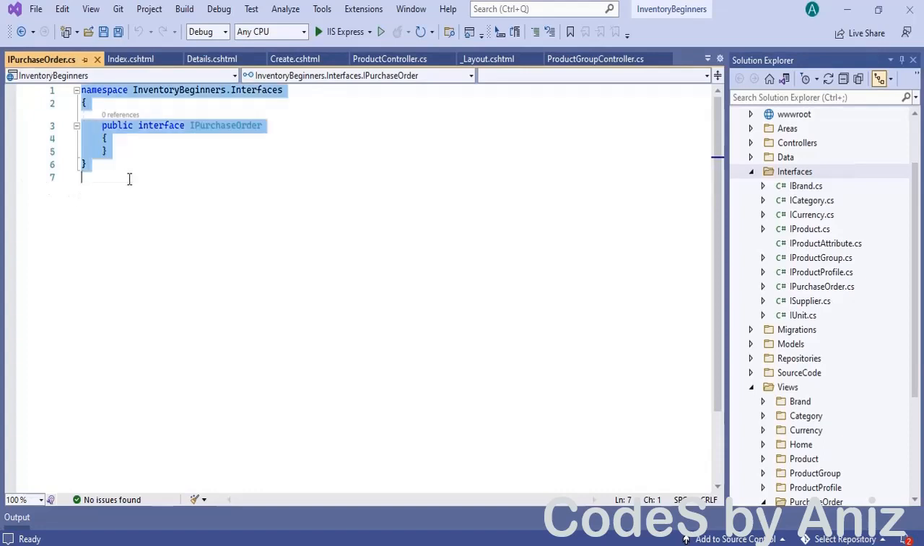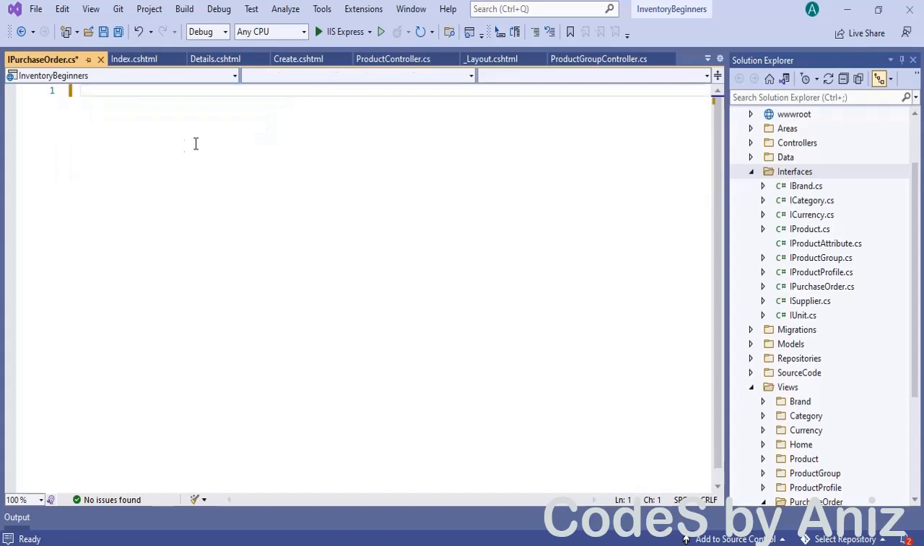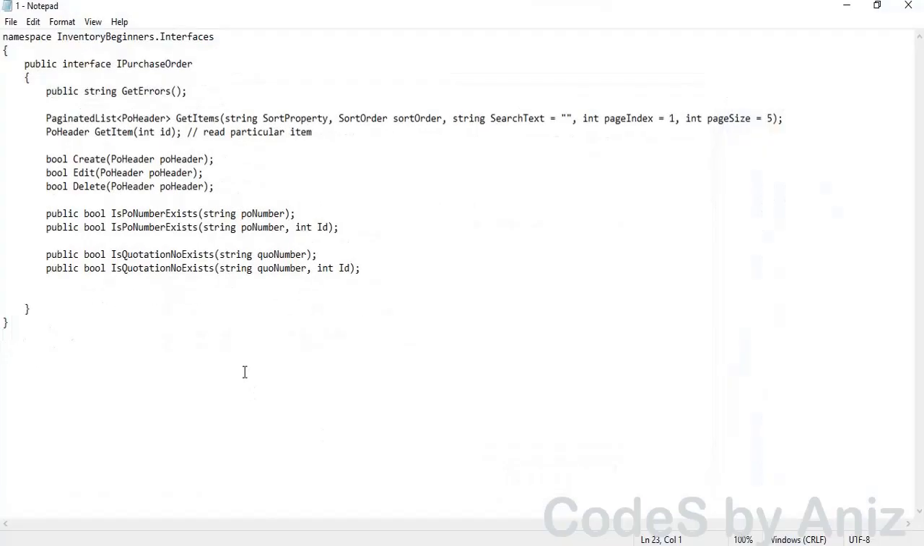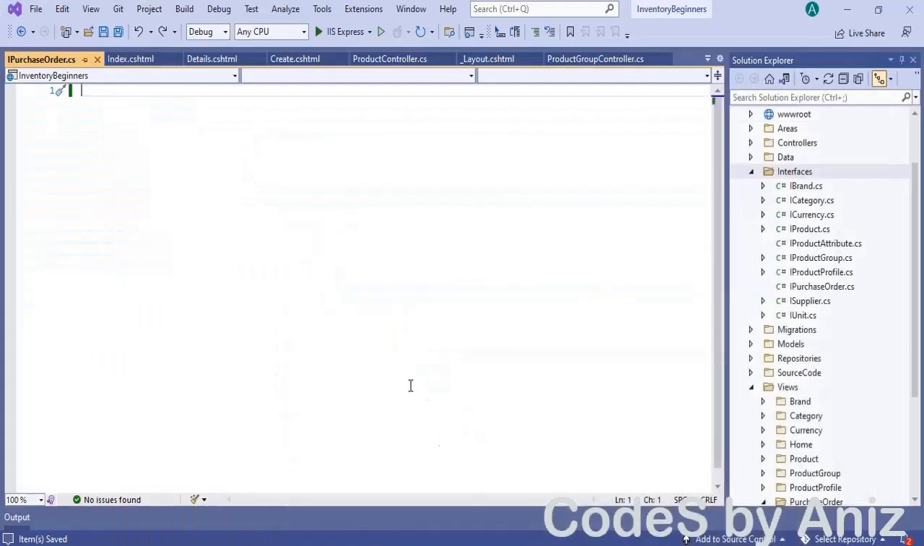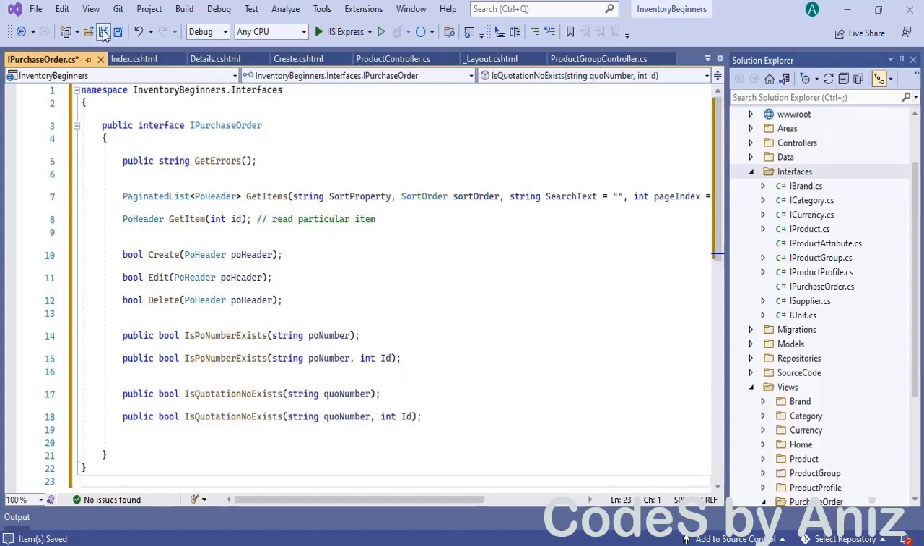After that, delete the scaffolded code from the purchase order interface file. And now paste the code from the 1.txt file. This file is in the source code folder. We have already copied this to the clipboard. In case you have not copied, no issues. Open the 1.txt file from the source code folder and copy and paste it here.